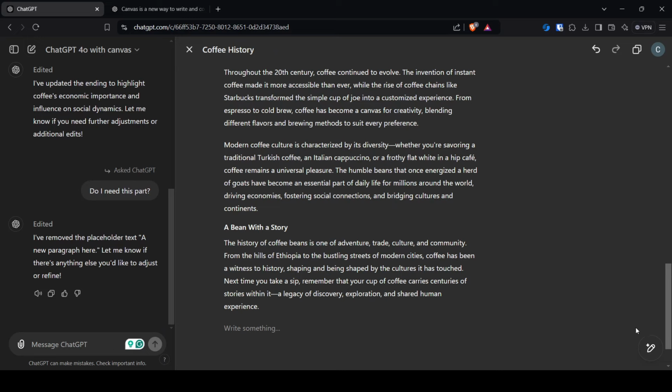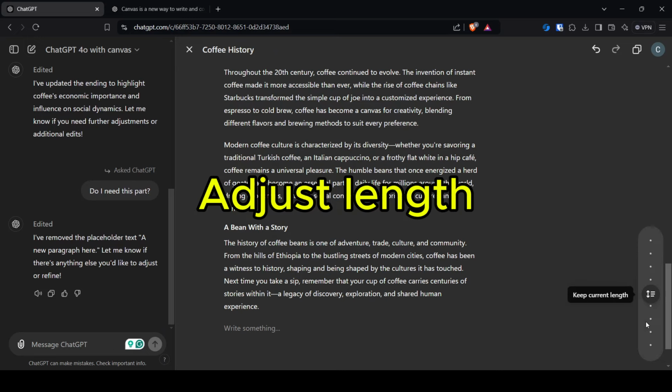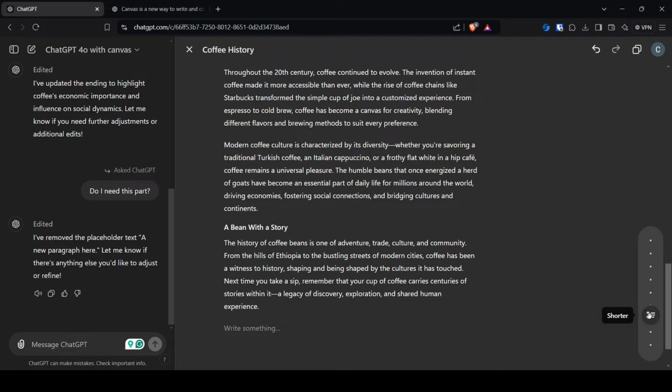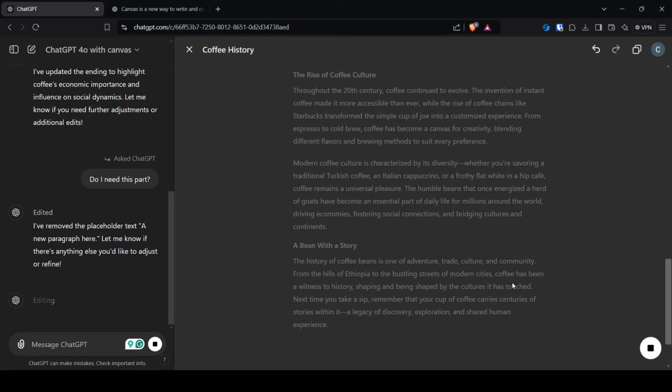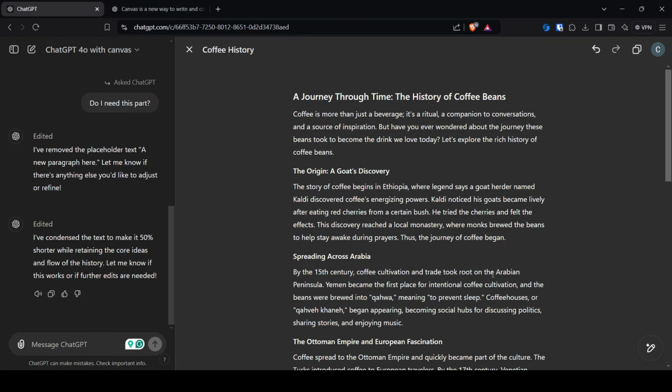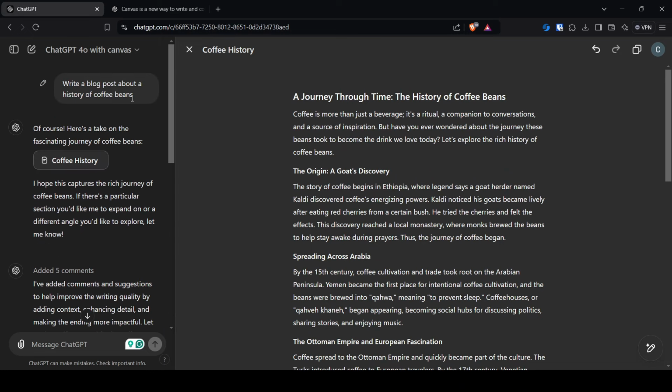But let's see the next one. We can adjust the length. So this is the current length, and we can adjust the length to the shortest form, or adjust the length to the longest form. Let's make it shorter. This version is now shorter, and how can we go back to the previous version? There's no version picker here like in Claude Artifact, and also here when we edit the prompt.